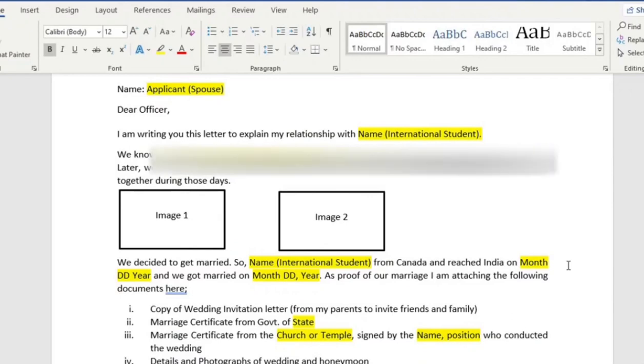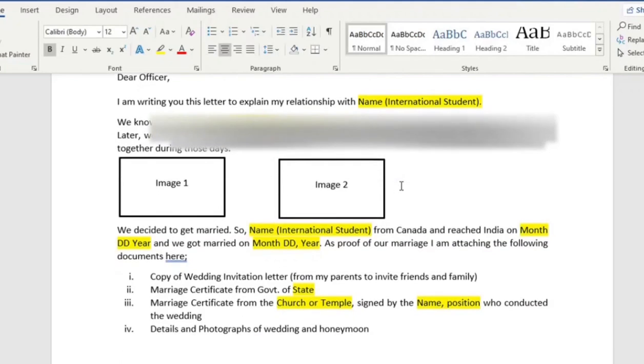Reference for you to show how I did my things. I attached two photos from before our marriage, when we were together, and we decided to get married, and I gave the dates, months and all.